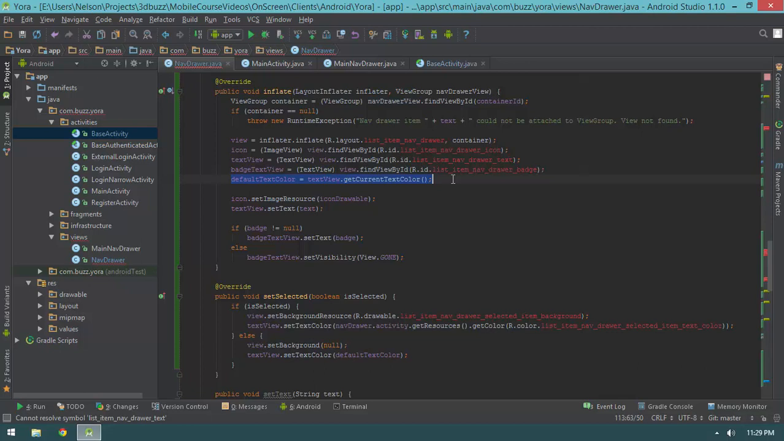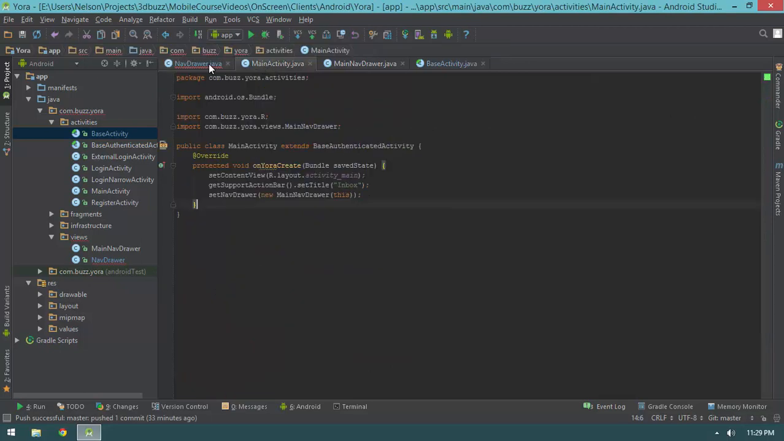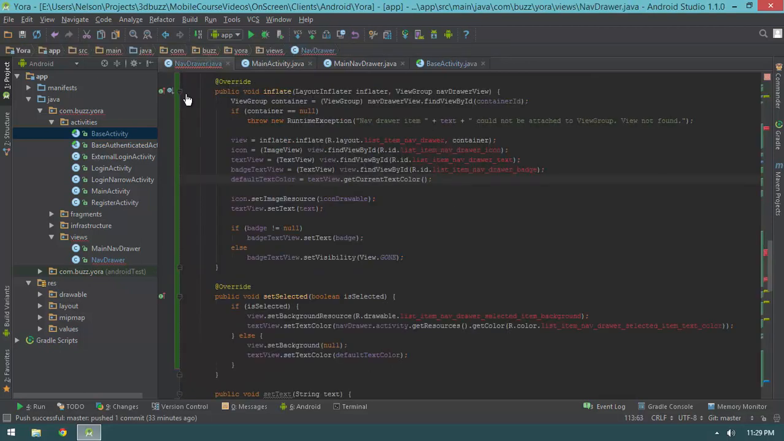After we do that, it's just a matter of setting up our nav drawer, creating our other top level activities, and having everything work.